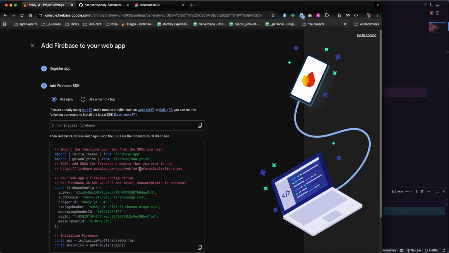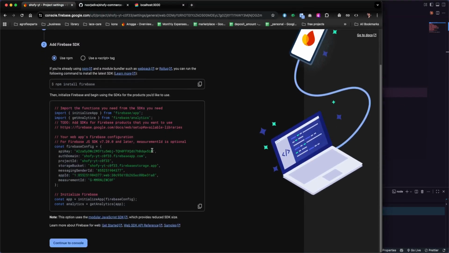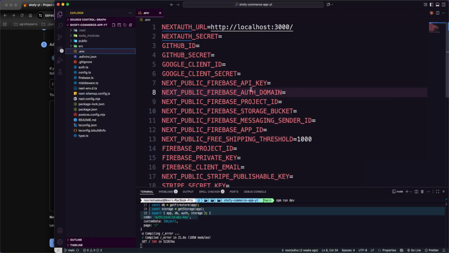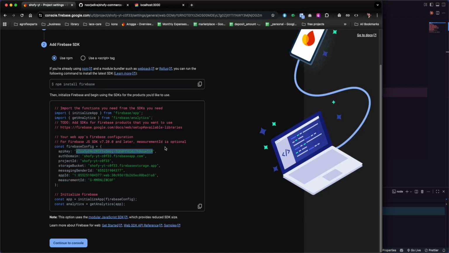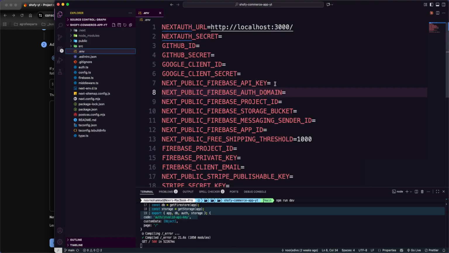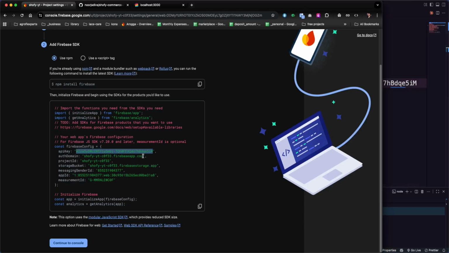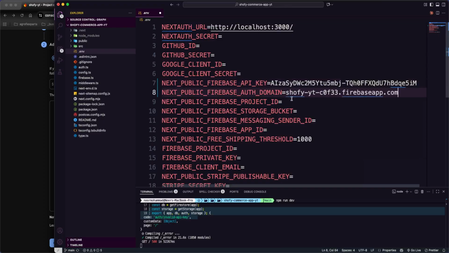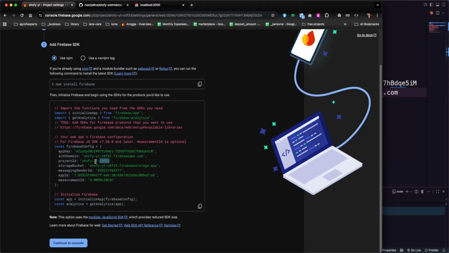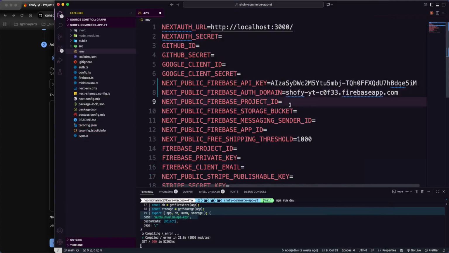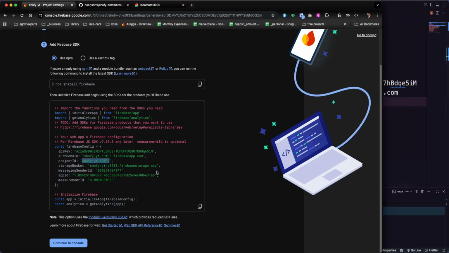Now over here, we have the API key. So we can select the key from this position here, and this is going to be the Firebase API key. So here we're going to put the key, and then we're going to have the auth domain. So we're going to copy that, and then paste that auth domain here, and also we're going to grab the project ID.